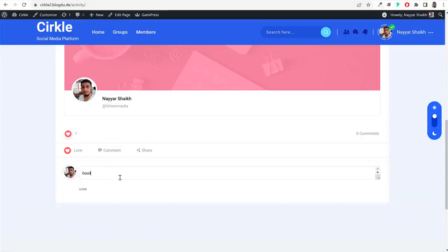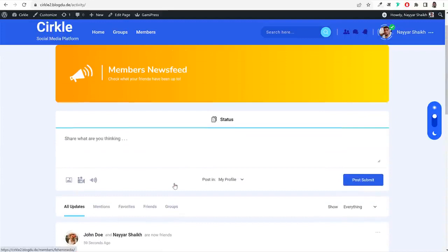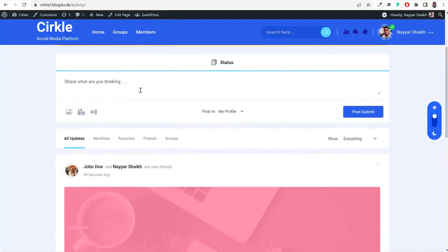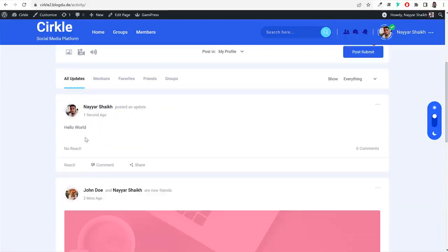I'll just type in some comment, press enter to send this comment. Okay, so replied 1 second ago and so on. So everything is properly working. Now let's see whether we are able to post status or not. So under status, if you want to post any status, you can just type in something like this, hello world, and you can just post this status and done.